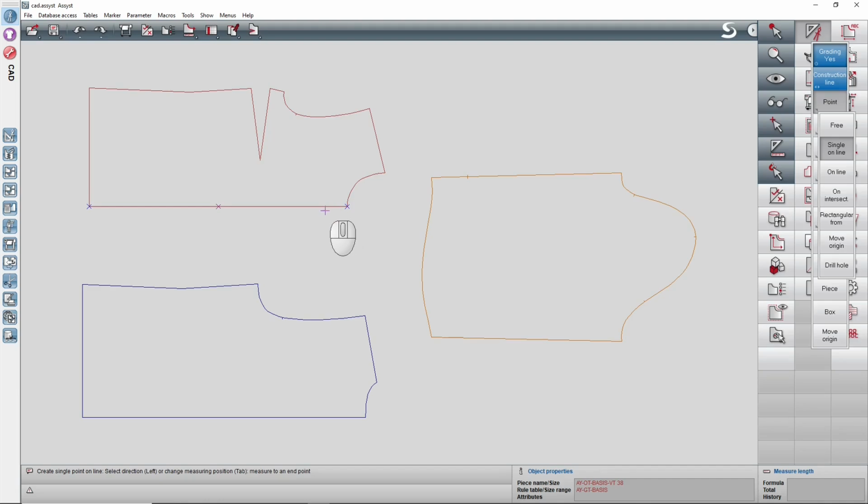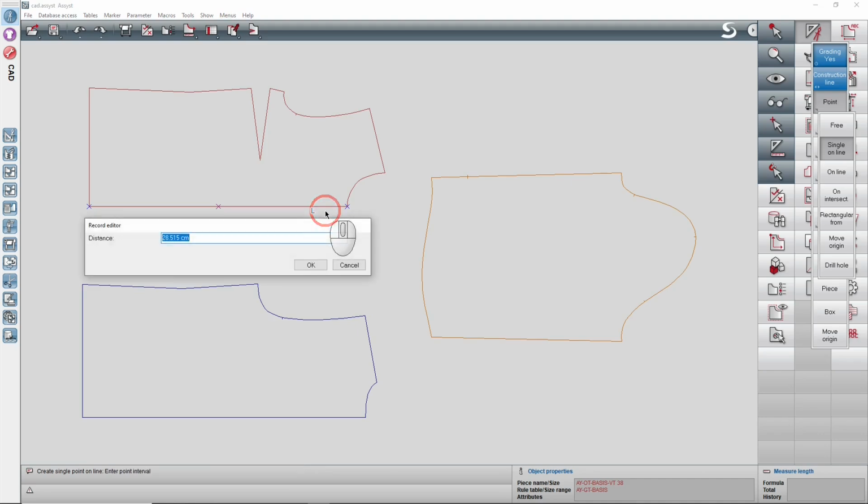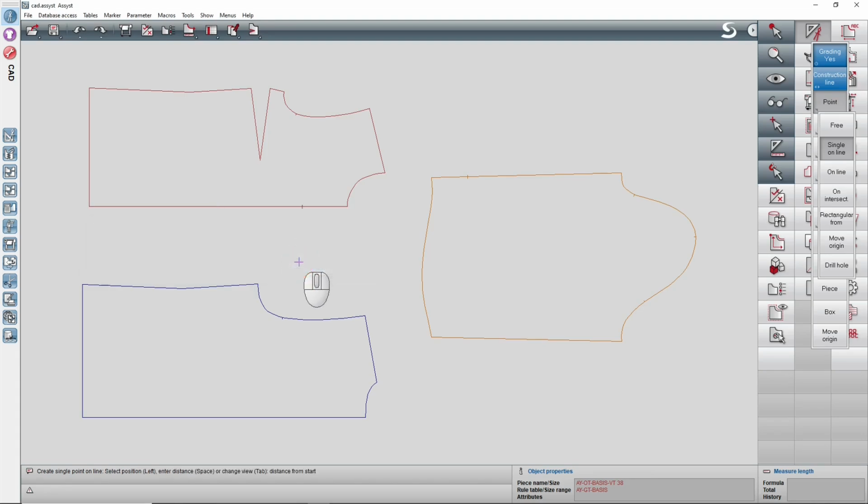Move then your cursor in the direction where you want to get the point created and click. In this window you have the possibility to indicate one value. If you don't change the distance which is displayed, the point will be created at the middle of the element. The small cross in red color indicates this position as a preview. If you want to have 10 cm, indicate 10 and click on OK or press Enter. The point has been created at 10 cm.